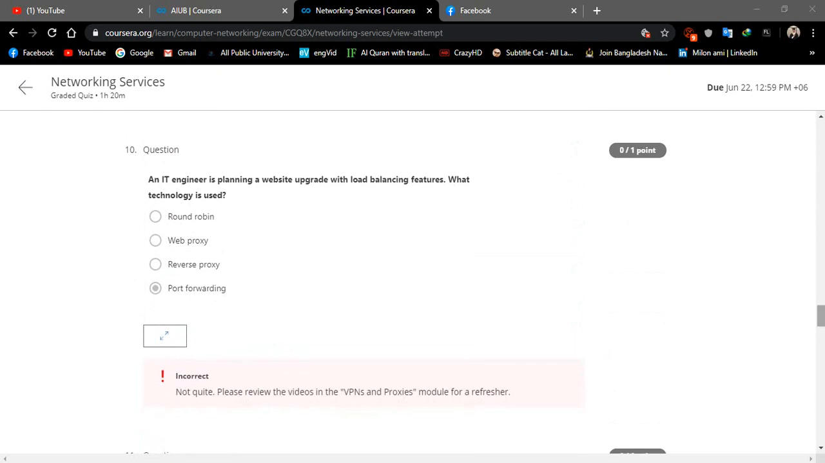So here is another wrong answer which I've given. The question is, an IT engineer is planning a website upgrade with load balancing features. What technology is used? Port forwarding is not a correct answer. It should be a reverse proxy. Previously I gave web proxy, which was incorrect. So the correct answer is reverse proxy.